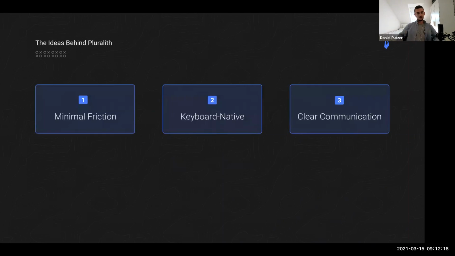The first one is minimal friction. That means the user should never have to go the extra mile, and the application should integrate into his or her workflow as seamlessly as possible without him or her having to do any extra things.